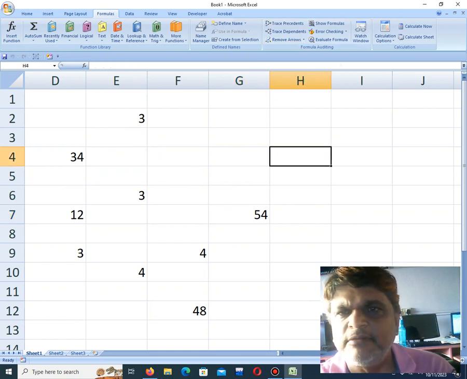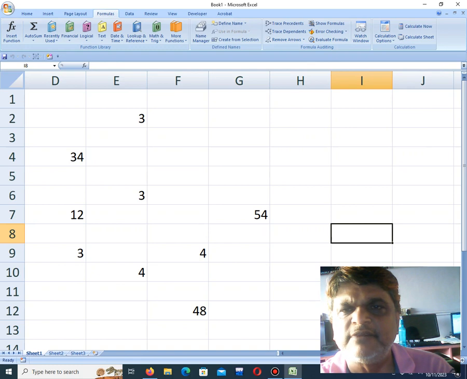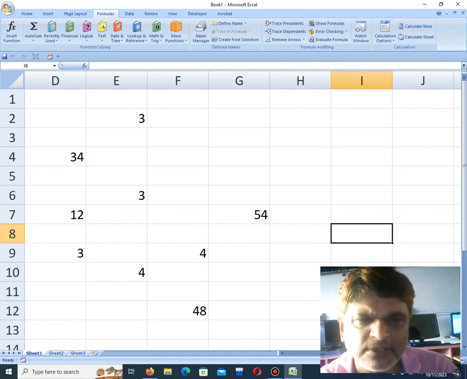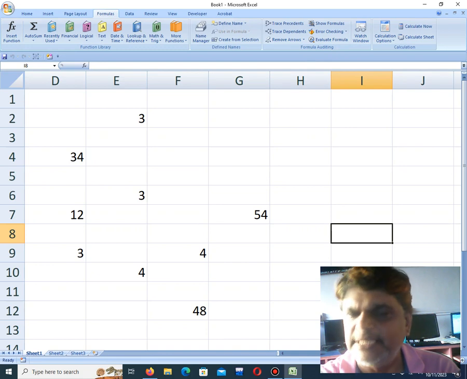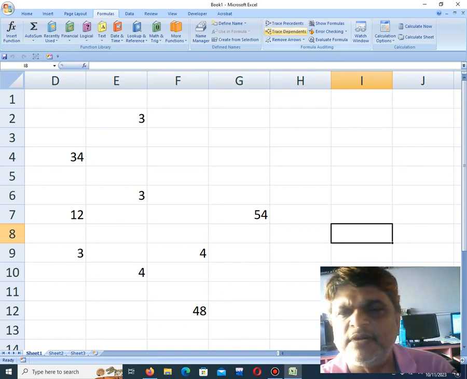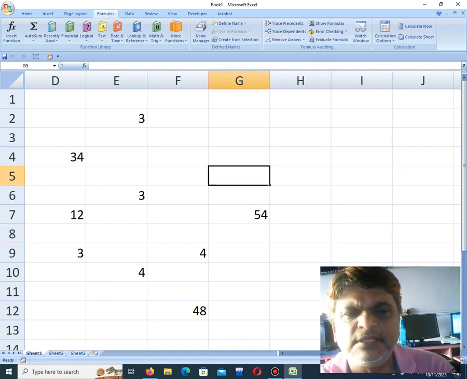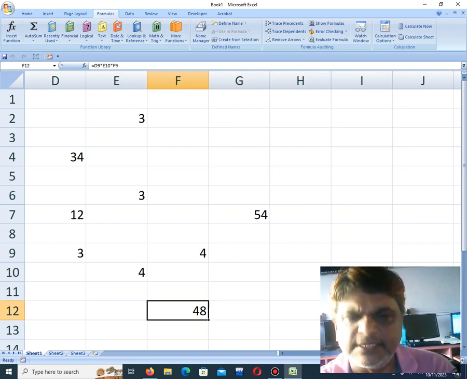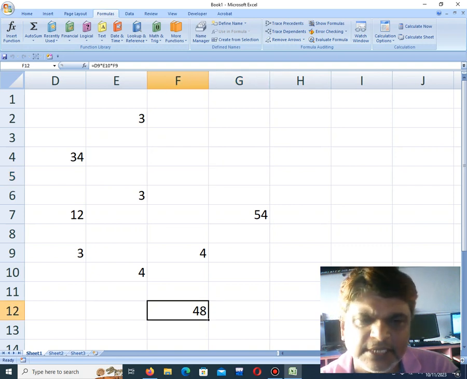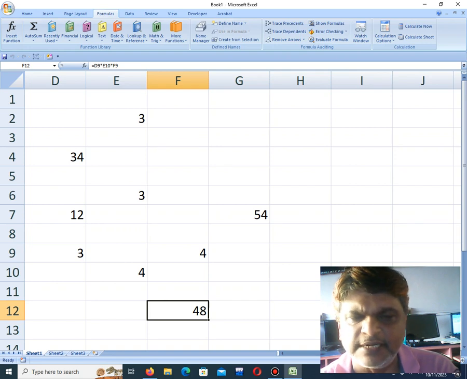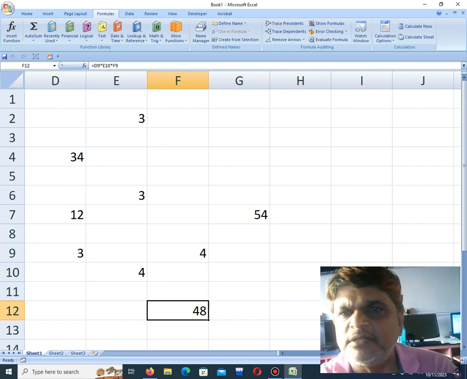Next, I have one more option called watch window. Actually, what is the meaning of watch window? Watch window means you have a list of formulas, and if you want to show the list of formulas separately in a separate window, you go for watch window. Suppose I want to know the details of this particular cell, regarding the formula, or which cells and values are connected to the main cell. I will go to the watch window.